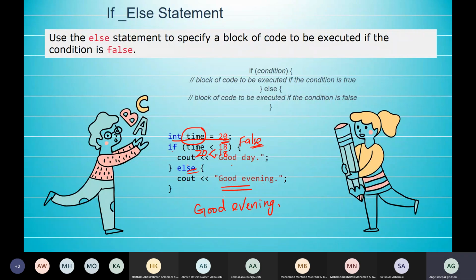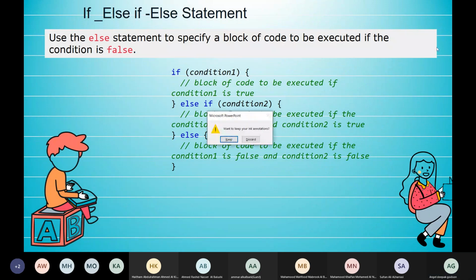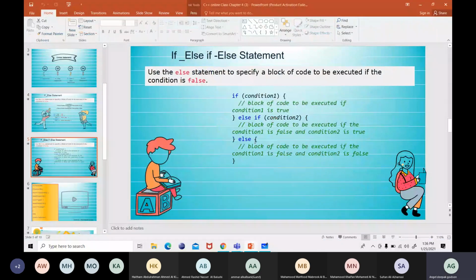If it is true, what will be the answer? Only good day. Okay. Let me give you one more example. Let's move on to the next one.